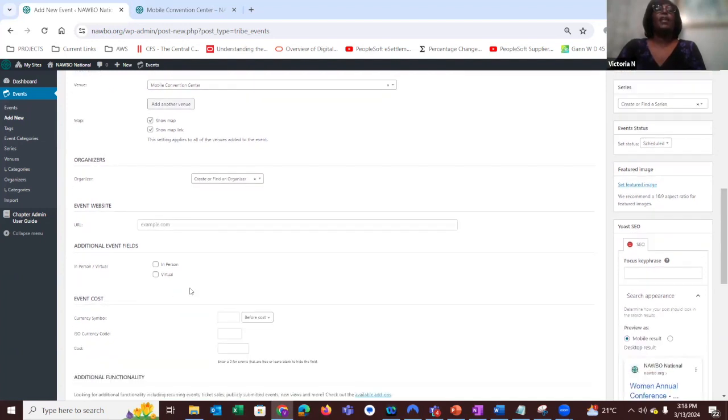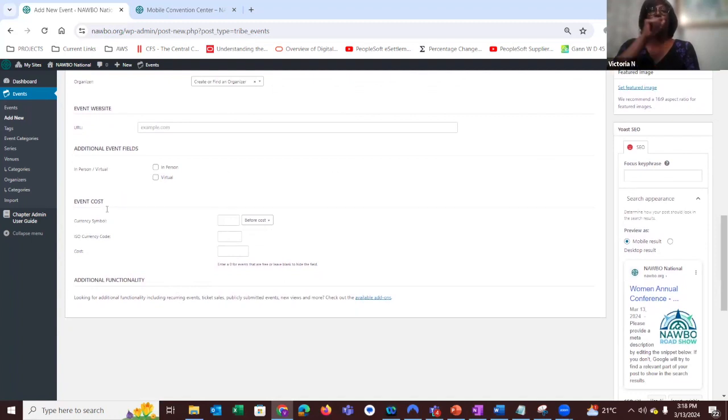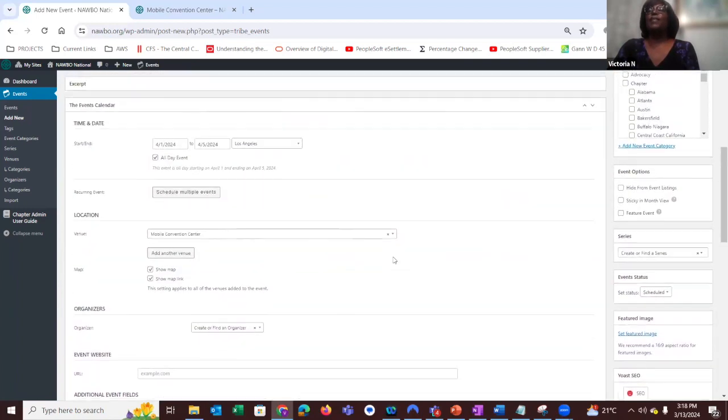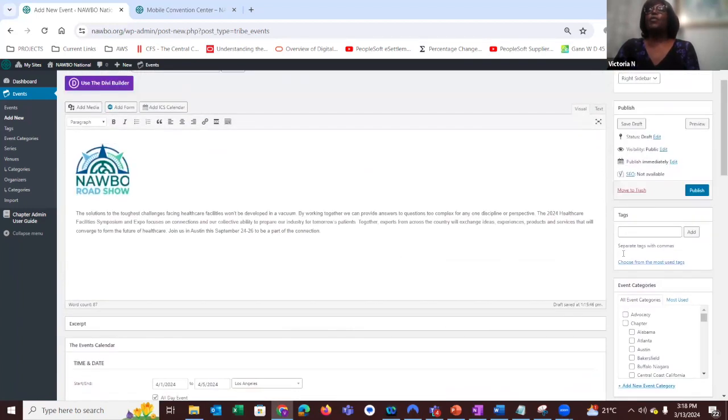All right, and then under additional information, you can still specify whether it's a virtual or in-person event. And when it comes to the event cost, we're not putting anything here, so we just leave it blank. Then we come to the right side of the screen. On the right side of the screen, the tags, we don't do anything under tags.